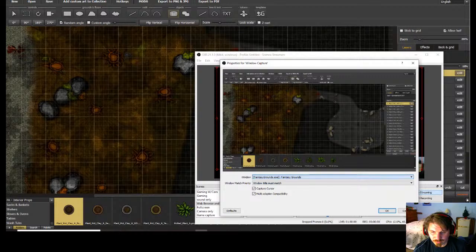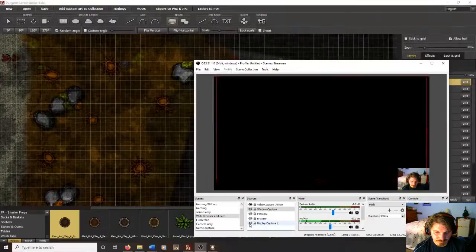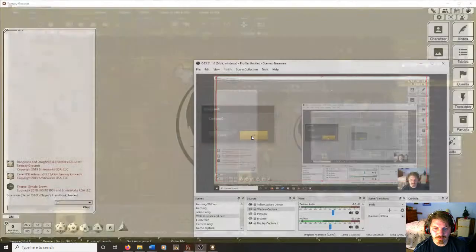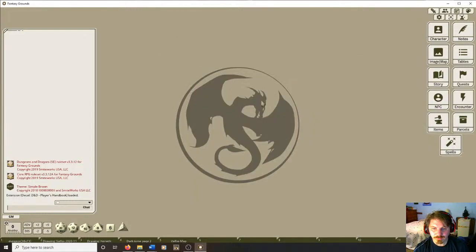Window capture. Fantasy Grounds? You gonna do that? No, it's just showing that again. Here, let me just do display then. Alright, we're gonna close this out. Okay, we've already saved it. Here we are, Fantasy Grounds, and we have just saved it under the campaign's images.